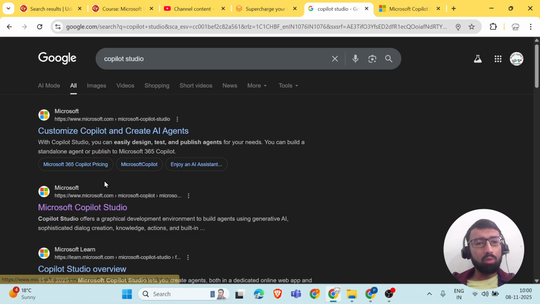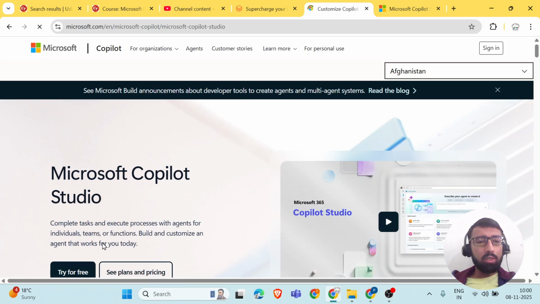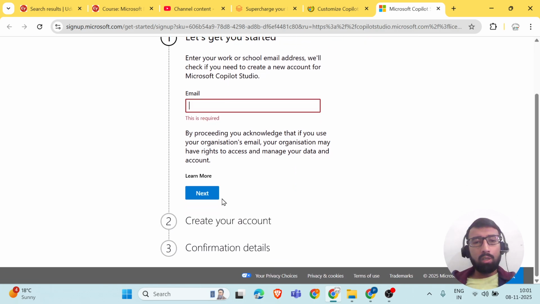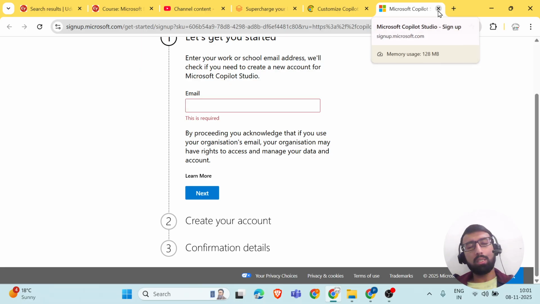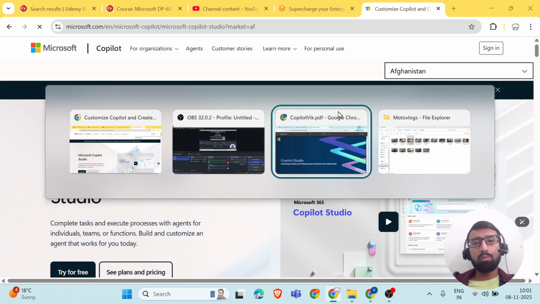So let's go to the first link. You can go to the first link, and even the second link will be the same thing, right? So I will follow this link. Microsoft Copilot Studio. Once you hit try for free, it will redirect you to this page where you have selected Microsoft Copilot Studio. You have to sign up. Once you are done signing up, you have to put in your email, create your account, and confirm details, right? Even if you don't have an account, you can sign up and have a free trial ready for your account. Once you are done with this, it will redirect you to this page.